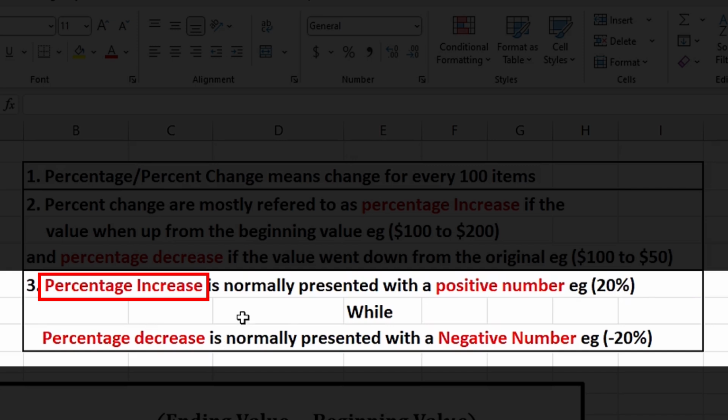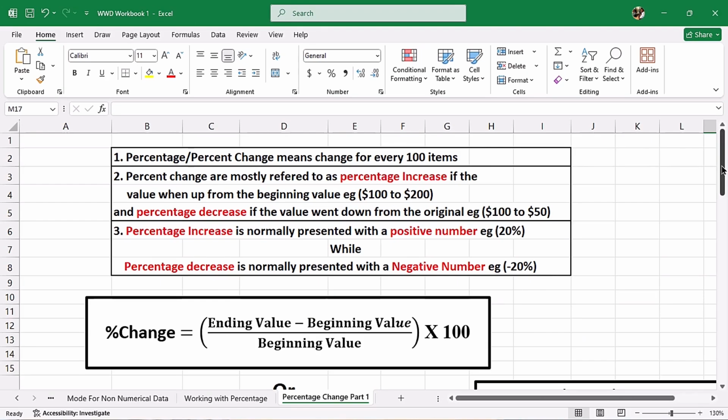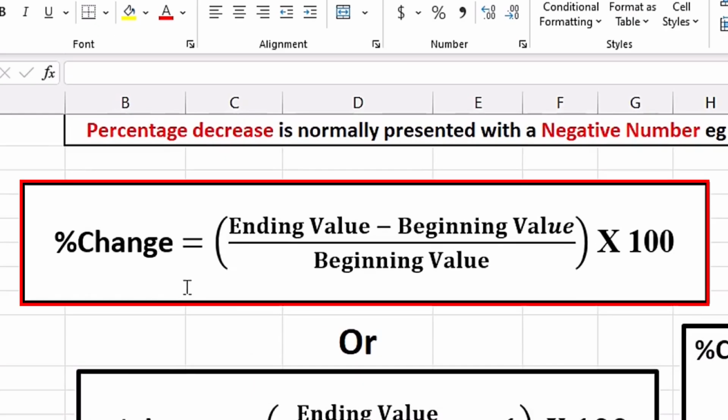Now percentage increase is normally presented with a positive number, like for example 20%, and percentage decrease is normally presented with a negative number, like for example negative 20%. Let's scroll down a little bit. Now I have this formula here. This is the universal formula for getting percentage change.